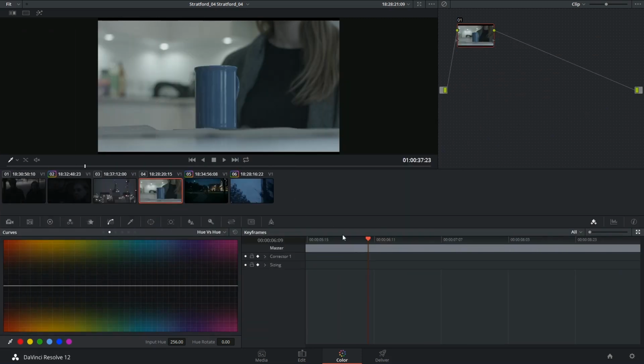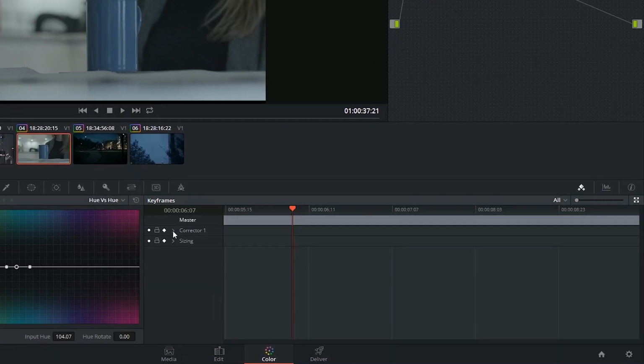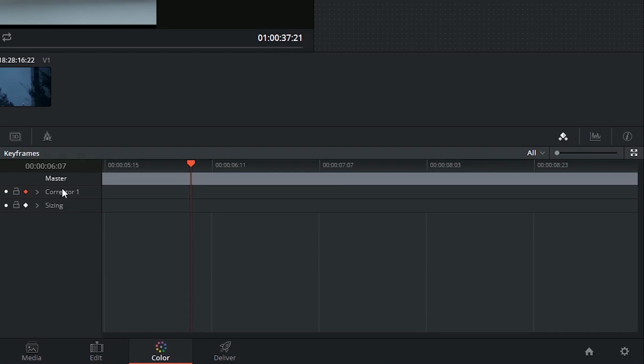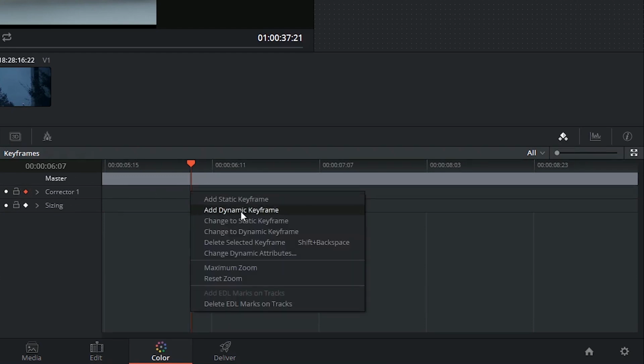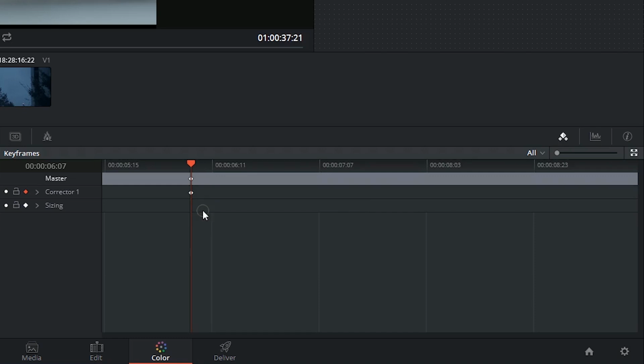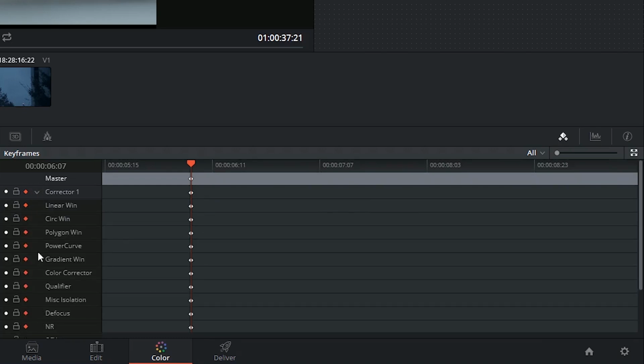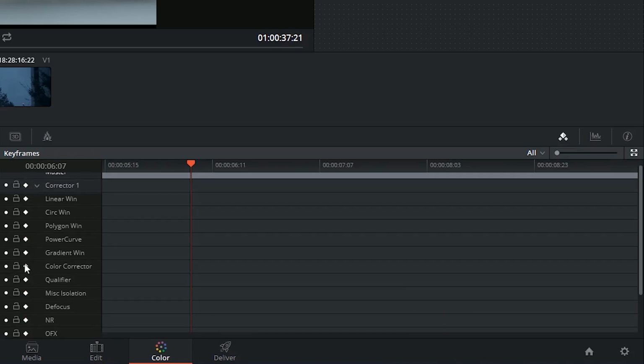So let's say I want to change the color of this mug. I can begin by using the hue versus hue HSL curve, selecting the blue of the mug. I'm going to check to see that the selection works, and that looks pretty good. And what I'm going to do is arm my color corrector, right-click on the timeline, and add dynamic keyframe. Now, because it's a master, it will drop keyframes on all of the values, so you can choose to delete any keyframes that you don't want to target, or better yet, you might just want to target the one thing that you want to animate.